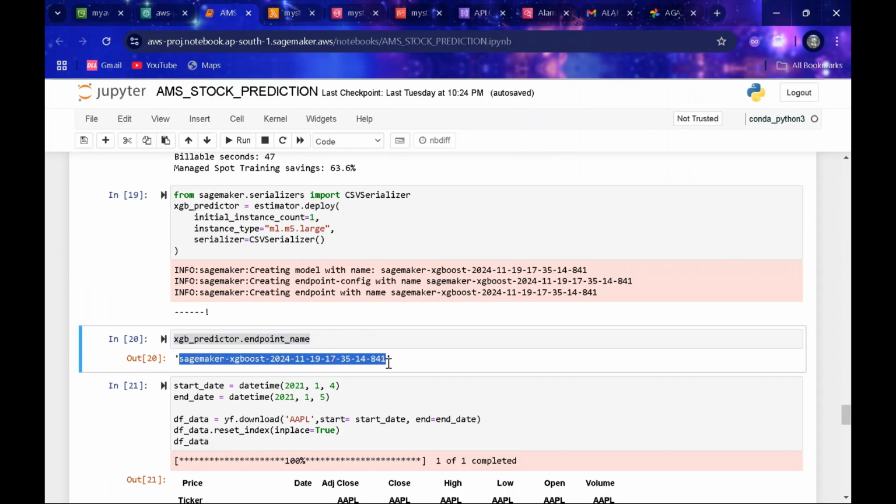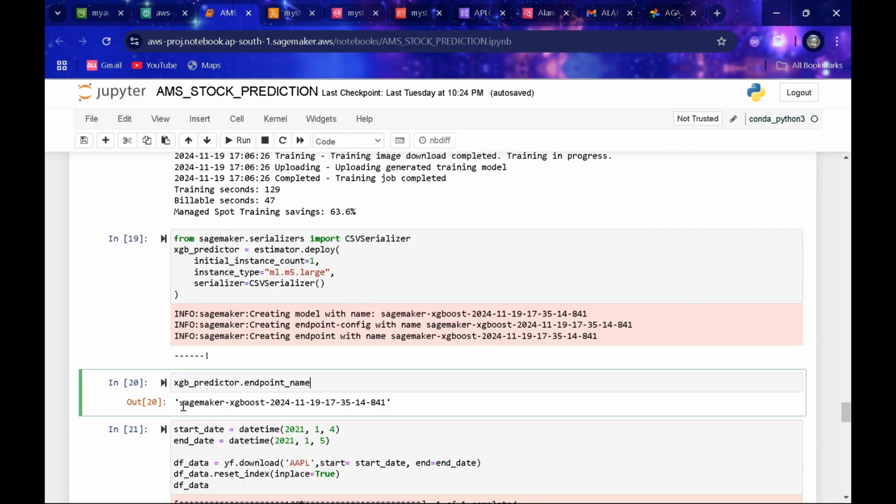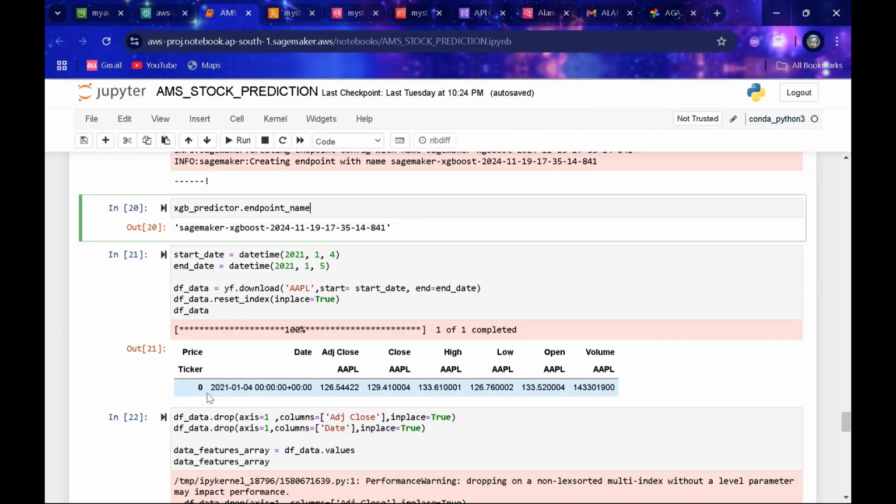Later on, we will use this to invoke this model because we have successfully trained the model. And we have initialized the CSV serializer. So by using this endpoint, we can invoke this model and use it whenever we want. For testing, we have taken a particular row of data from 4th of Jan to 5th of Jan. Between them only one row is there.